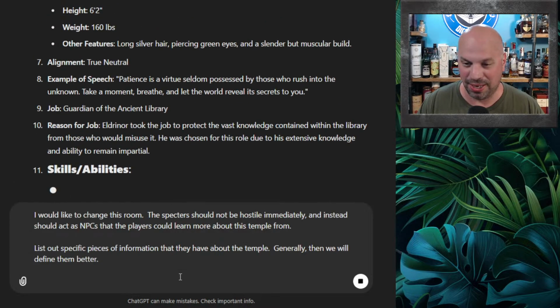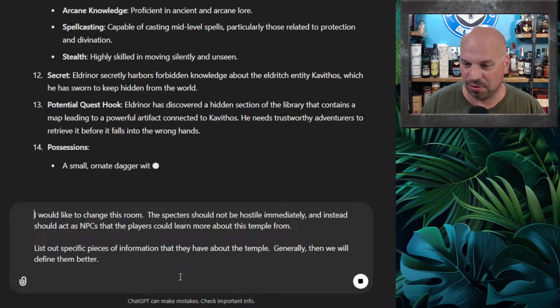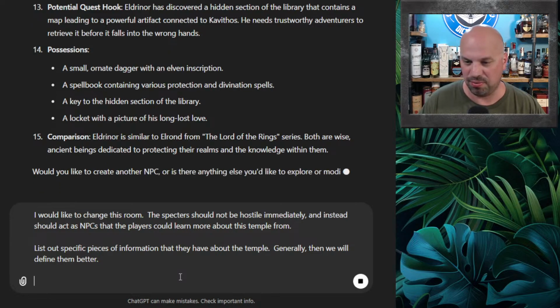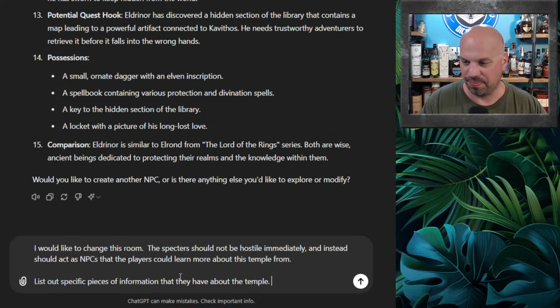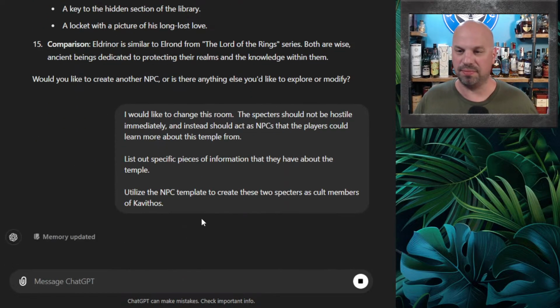While it's doing that silliness, I would like to change this room. The specters should not be hostile immediately and instead should act as NPCs that the players could learn more about this temple from. List out specific pieces of information that they have about the temple. Utilize the NPC template to create these two specters as cult members of Cavathos. All right, let's see what this does.